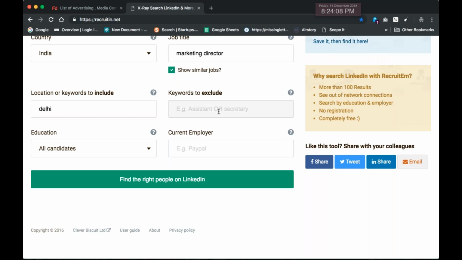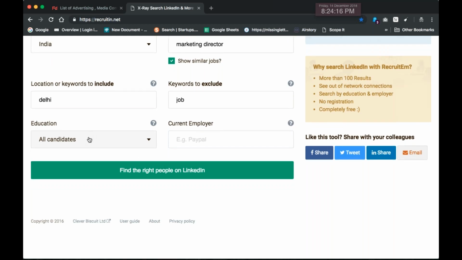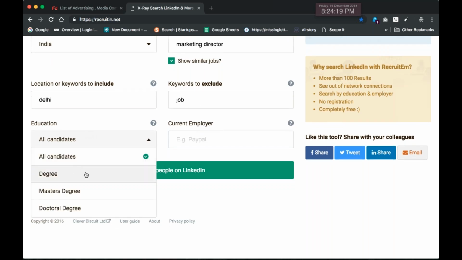Would you like to exclude certain activities, like, for example, general search engines like the job and the jobs? Would you like to remove them? Yes, please take them out. Is all candidate okay, or do you want some special titles in here?